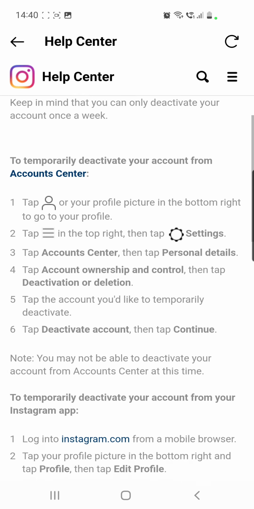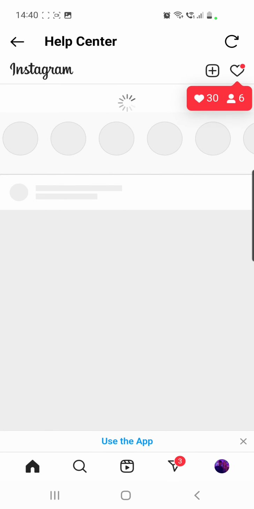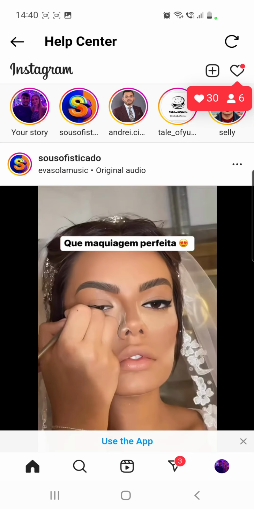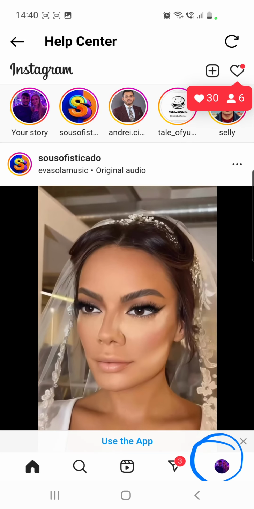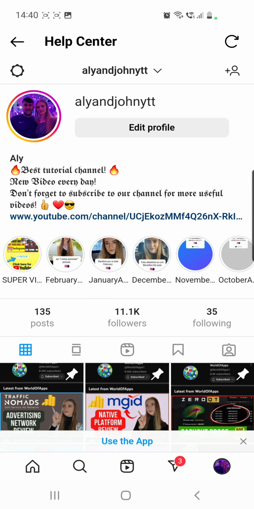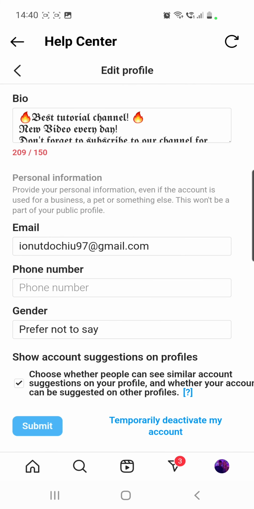After that, we have to scroll down and click on instagram.com. You will be logged in automatically. Then go here on the right bottom corner. After that, you have to click on edit profile. Then scroll down and click on temporarily deactivate my account.